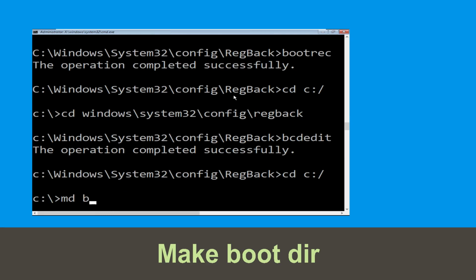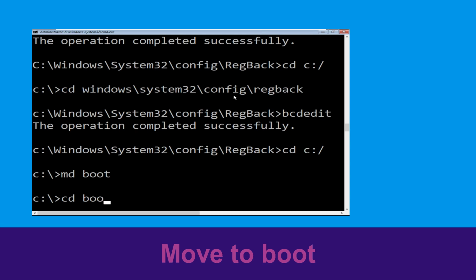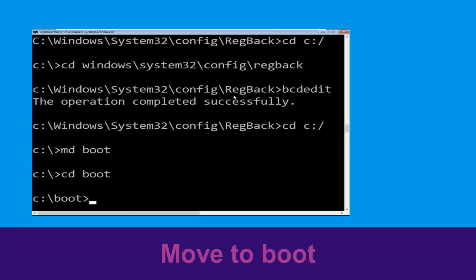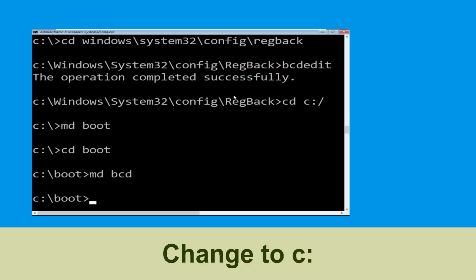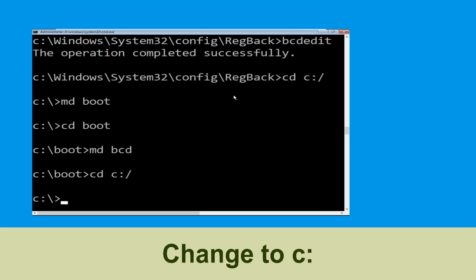Now type md boot and hit enter. Now type cd boot and simply hit enter. Now type md bcd and simply hit enter to execute this command. Now execute this command. Type cd c:/ and hit enter.